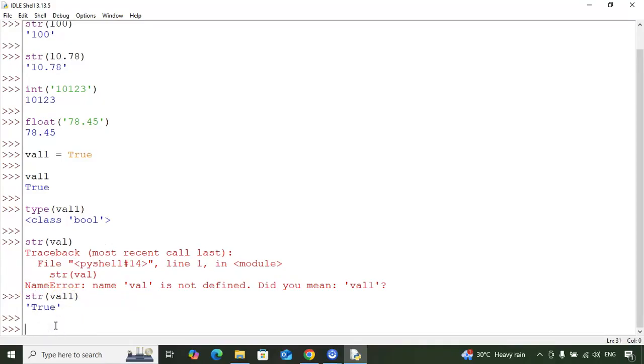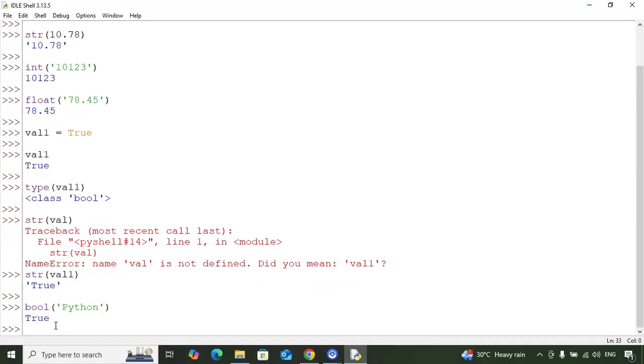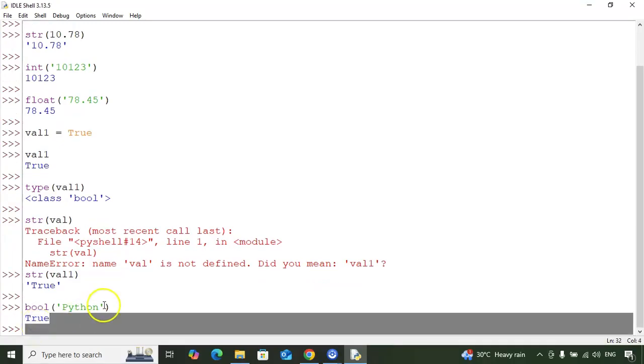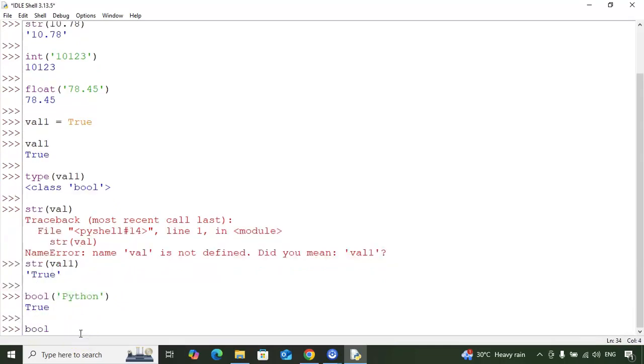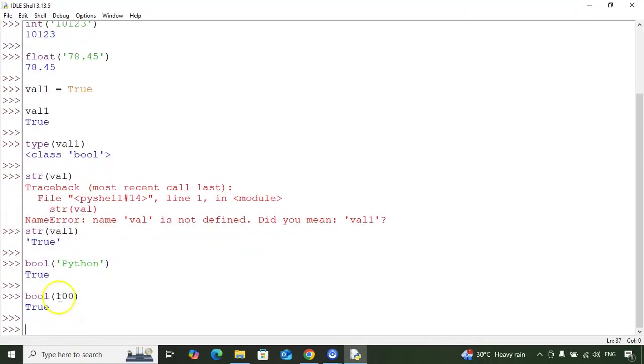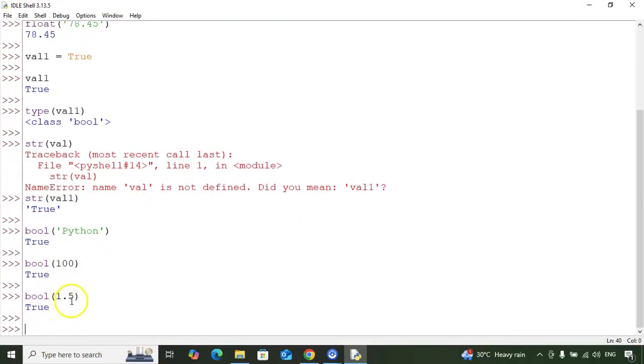Now, can we convert any string to a Boolean? What do you think? It gives you true. Okay. Can you convert an integer into a Boolean? 100 also gives you true when you convert it into Boolean. What about a float? Let's say 1.5. This also gives you true. So does it mean that any value that I put to convert it into a Boolean gets converted into a true? Should not be, right? What do you think?